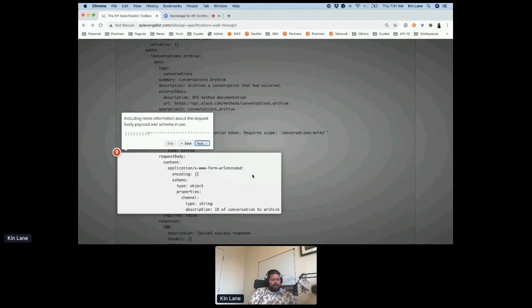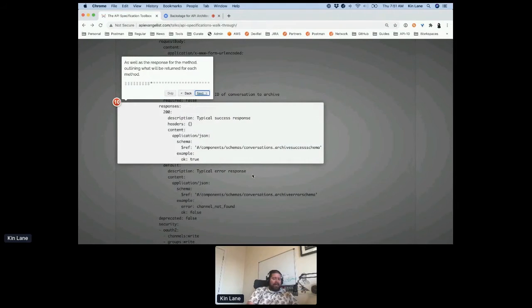If it is a post or a put, there's a request body that describes the media type, the content type that can be expected, and then links to the schema, providing details on what can be expected when the information is submitted. It also provides details on responses. For every status code, there can be multiple types of responses. This is a 200 status code with a content type of application JSON. And then for each response, you can provide a schema and an example.